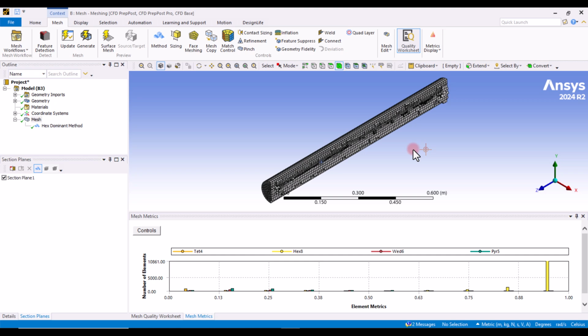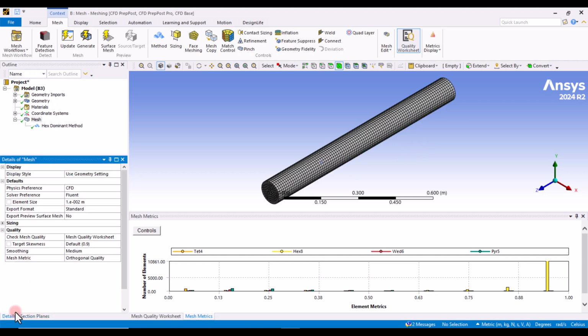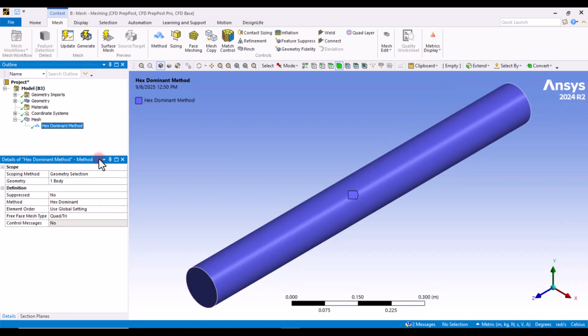For example, we better use the sweep or multi-zone methods. But if they do not work, we can get back to the hex dominant method. So it is not what we aim to do, and it cannot be our prior choice always. But by the end of the session, we will learn when to use it. So for now, we remove hex dominant from our mind because it cannot be helpful.